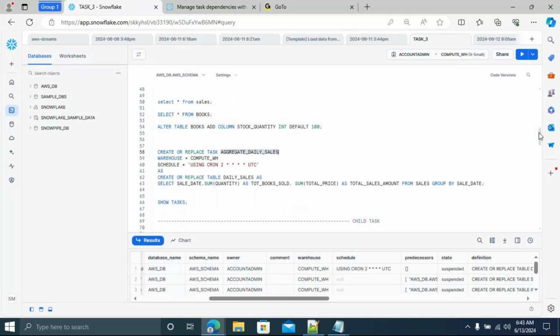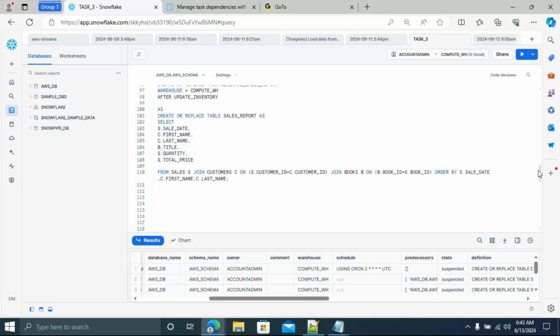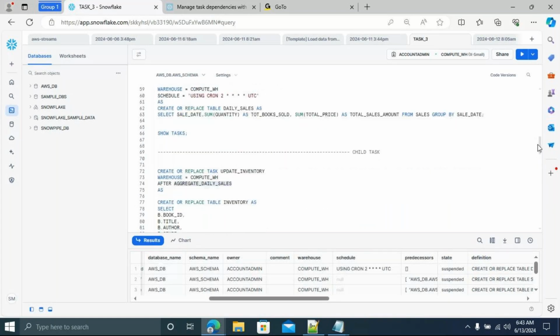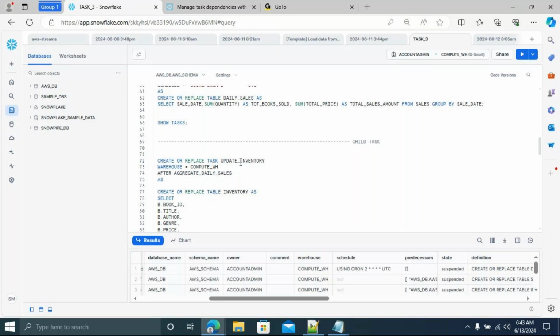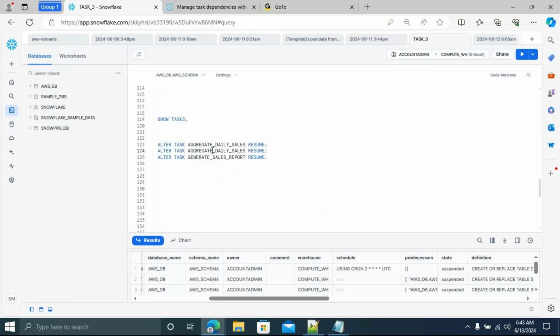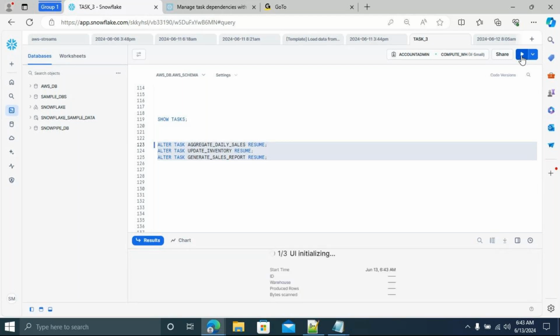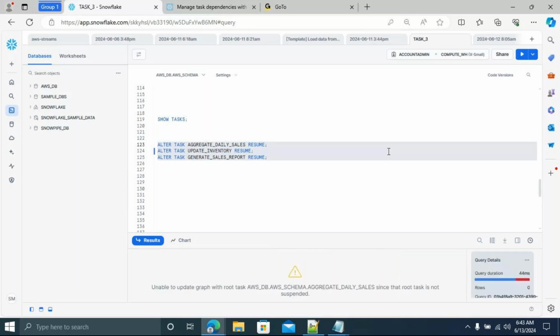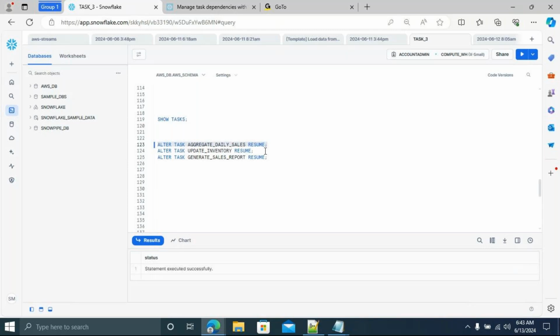Okay, how many aggregate sales are there? Yeah, it's update inventory. Now what I am doing is, in a single shot, resuming all three: the root task and two child tasks. Error: unable to update graph with the root task since the root task is not suspended. First, you have to resume the root task, and then you can do the child tasks.